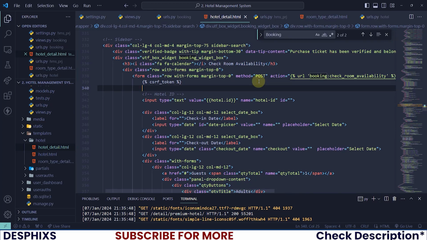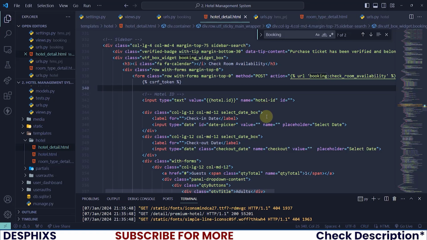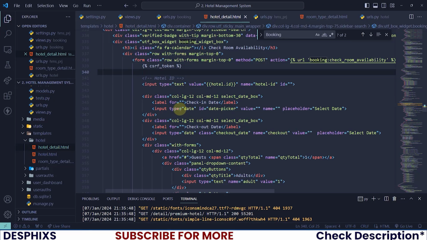And after we've passed in the hotel ID, what is the next thing that we need in the view? We need the check-in date. So that means over here where we have date picker for check-in dates, you want to pass in value.